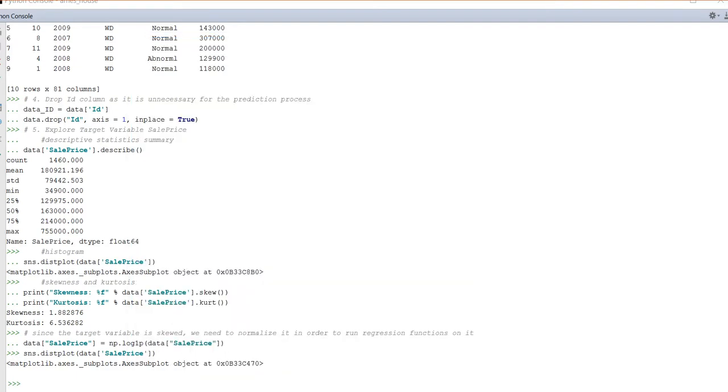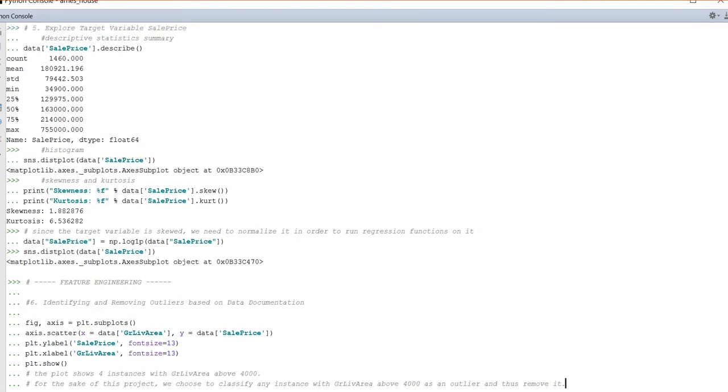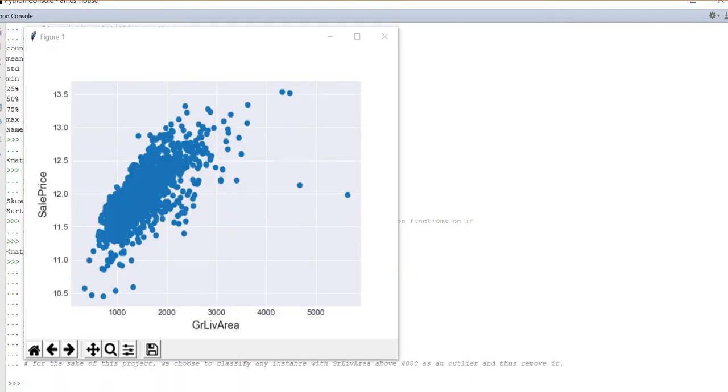Now we move on to feature engineering. Studying the data documentation text in detail, we find that the data has 4 outliers which can be easily seen when we create a scatter plot between sale price and ground living area as suggested by the text. Based on the plot, we remove these 4 outliers to get a more accurate prediction model for our project.